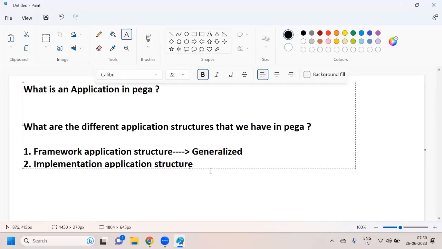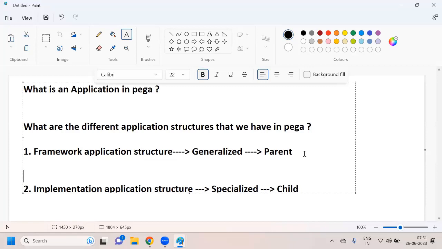Implementation means a specialized application. So one is generalized, one is specialized. Either you can say parent application, and specialized is nothing but your child application. Okay. So again, this framework got divided into two categories. One is your solution framework, and the other one is your application framework.